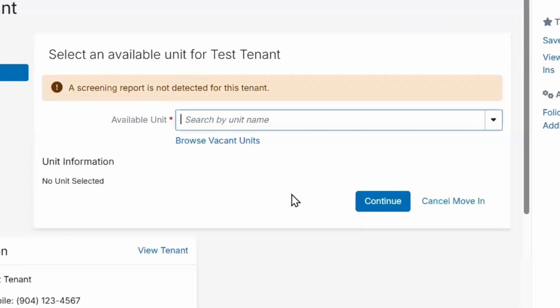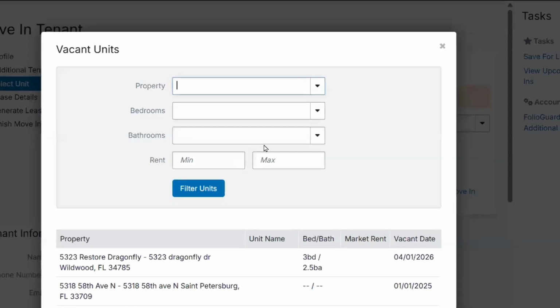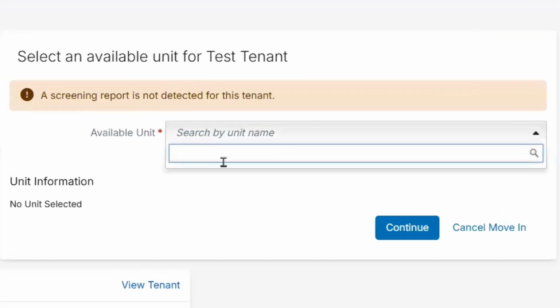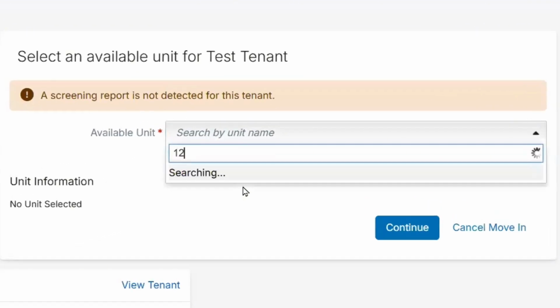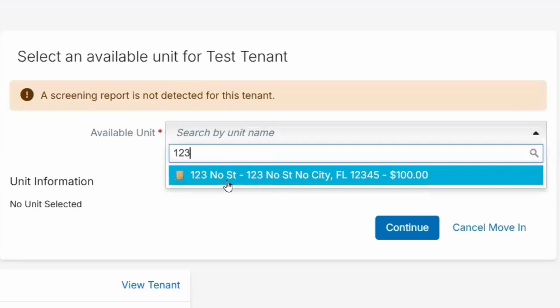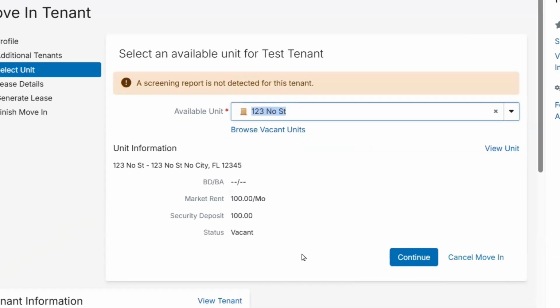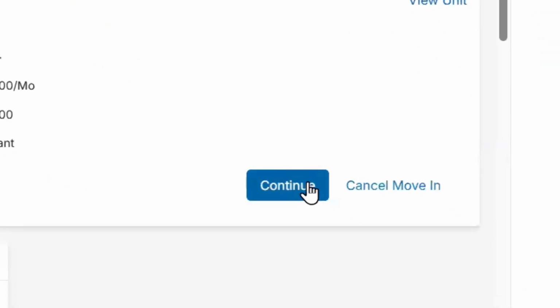Now you'll be able to add your tenants to one of your units. So there's a couple ways you can do it. You can browse vacant units here and type in the property information here, or you can go ahead and click in search by unit name and type in the unit that you are moving the tenants into. Once you type it in, you'll see the information pop up here, and you can go ahead and click continue if the correct property has populated.